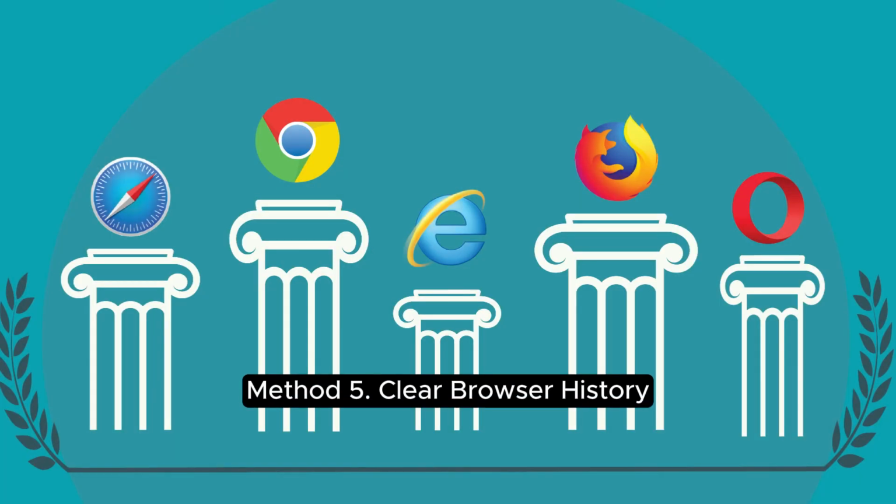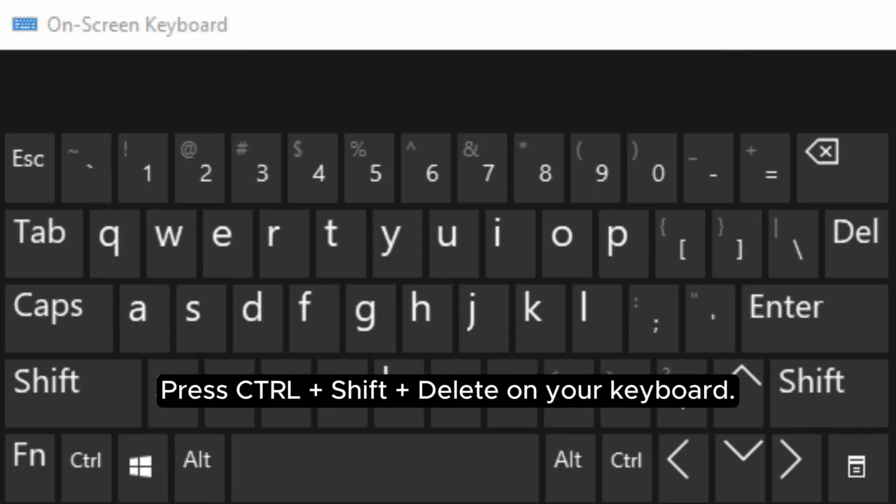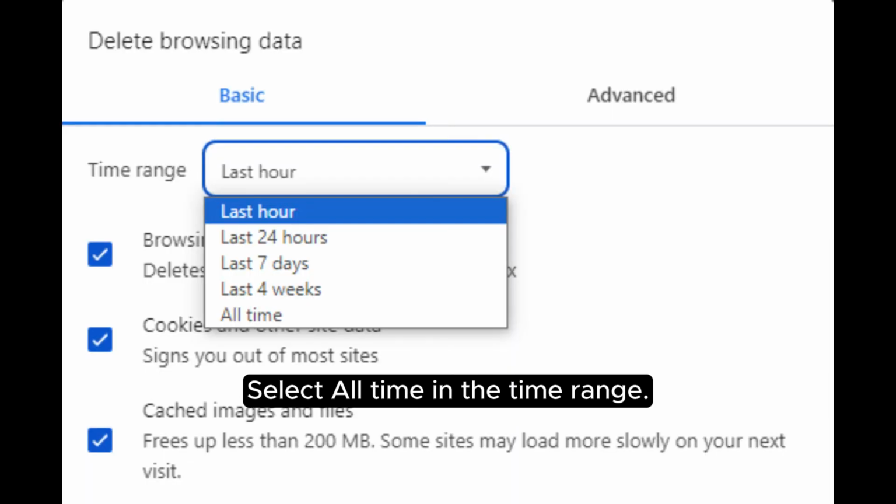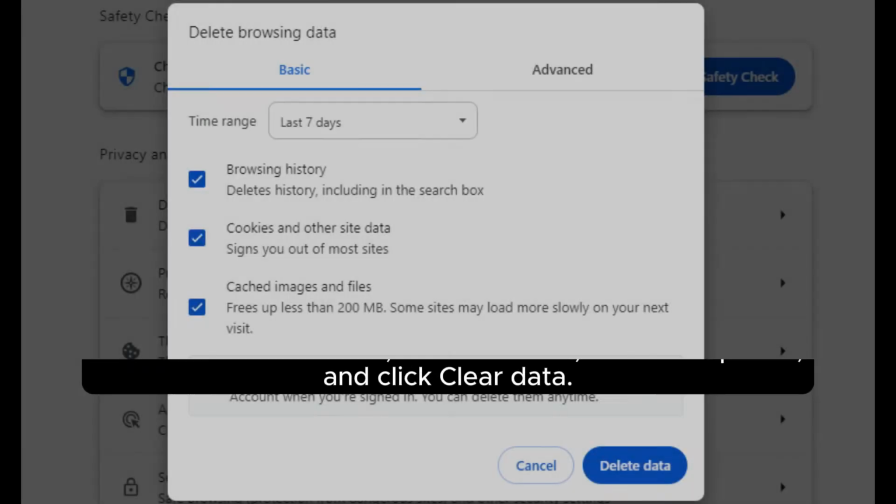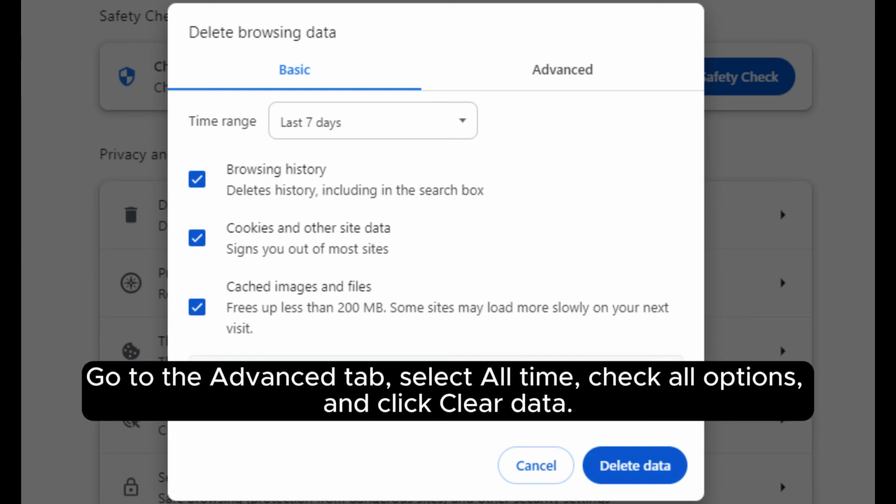Method 5. Clear browser history. Press Ctrl+Shift+Delete on your keyboard. Select All time in the time range. Click Clear data. Go to the Advanced tab, select All time, check all options, and click Clear data.